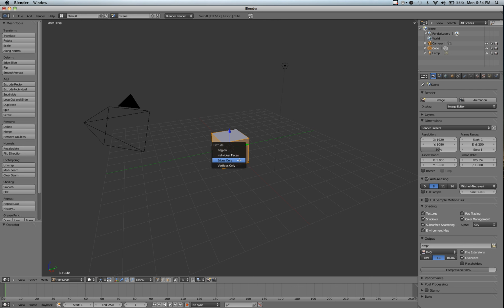So let's go back to the Extrude menu and hit Vertices Only. And this takes out the vertices. Now we can take this along the X, the Y, and the Z. And that's it. So that's Extrude.